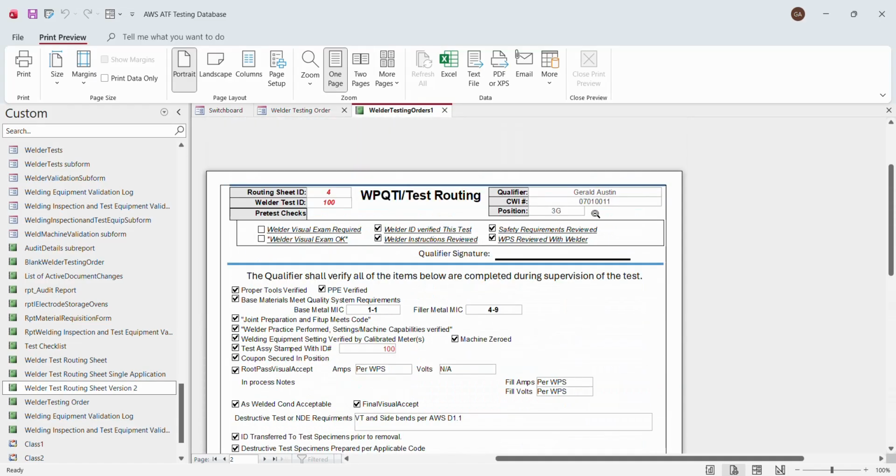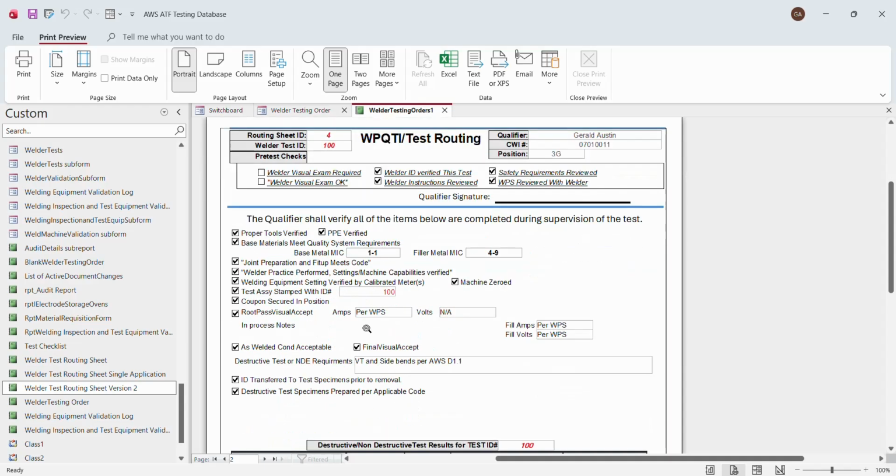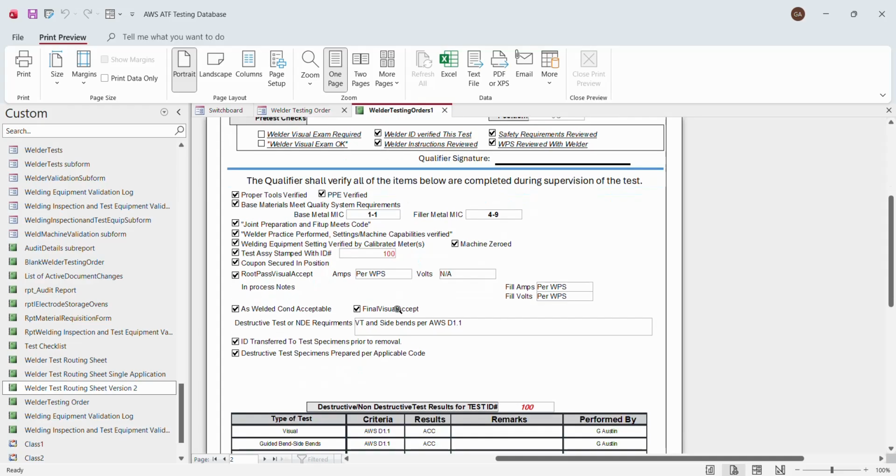This is going to be for the 3G test. It's got an ID number for the routing sheet, and then of course a welder test identification number. When I get it actually running, these will probably be synced up. Right now I'm using my old database that I had for the other stuff. But there's a place to check off all of these, fill this out. Now this one's already been filled in. It can be filled out on the computer, or it can be filled out as a paper one. I can print a blank one and just check them off as we go.